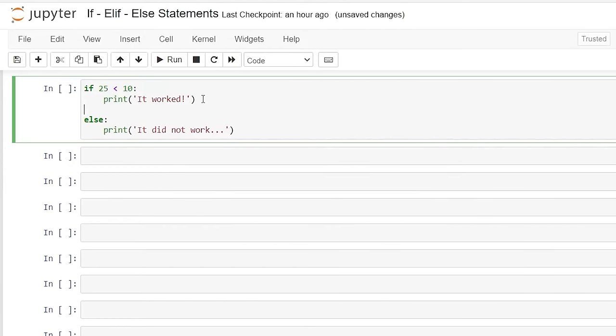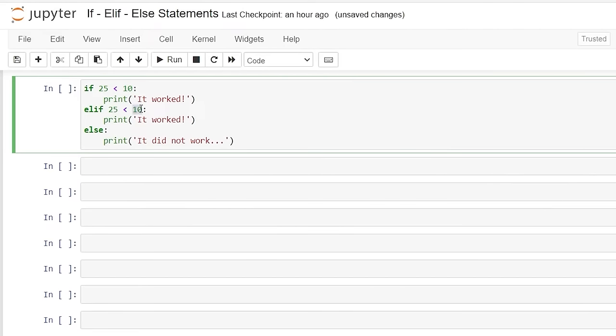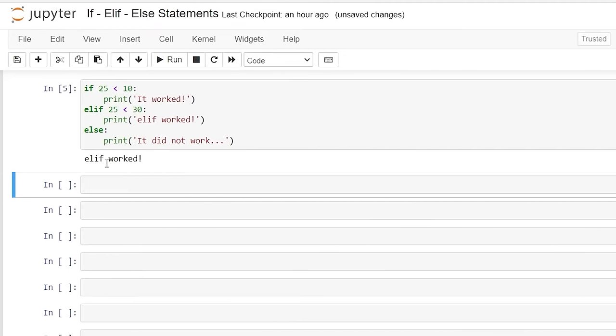We're going to go down and say elif, and we're going to say if it is, let's say 30, we'll say elif worked. So now it's going to check, is 25 less than 10? No, it's not. Let's look at the next condition. Is 25 less than 30? And if it is, we'll print elif worked. So let's try running this, and elif worked.